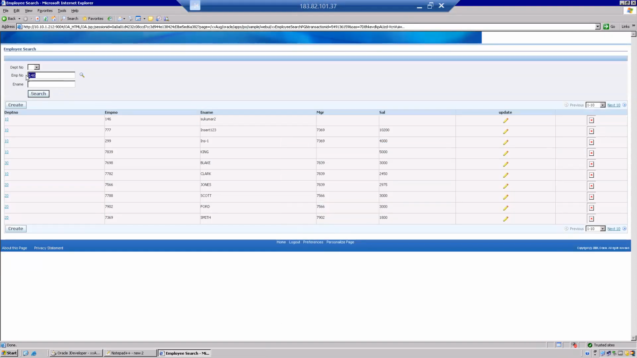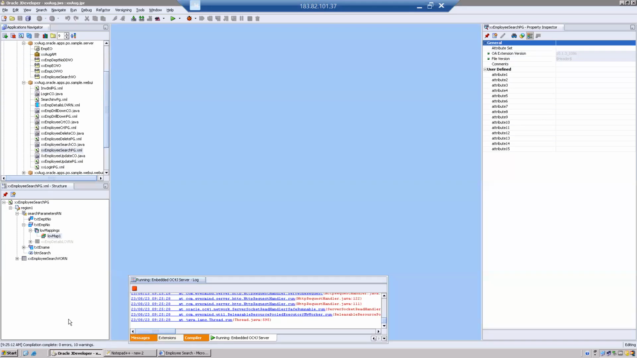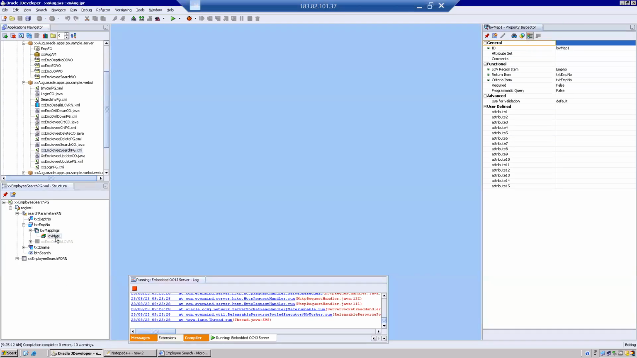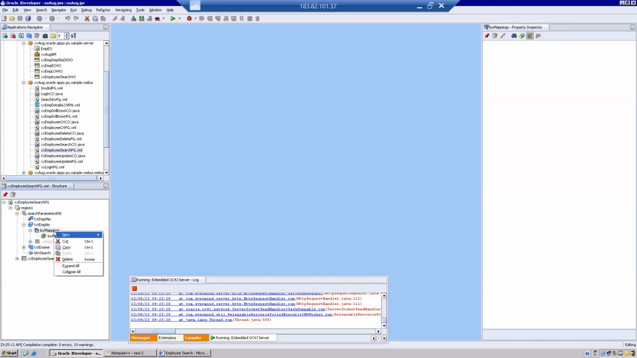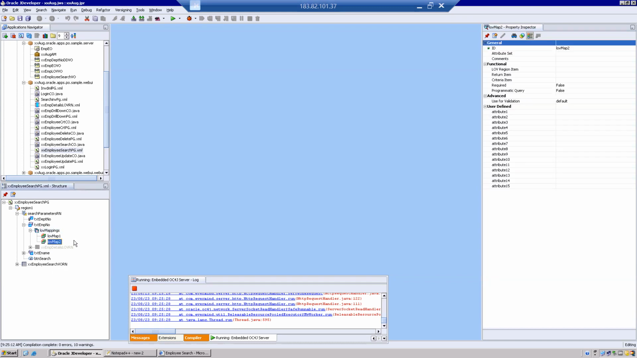Now, whenever the user has selected the employee number, I want to populate the employee name also here. Based on this, how to populate that? Go to the page. We have the mapping here. Whenever you create the LOV, by default one mapping is created. Now you have to create one more mapping. Right click on this LOV mapping, new LOV mapping. Here from the LOV region, this employee name has to populate to this txt ename.